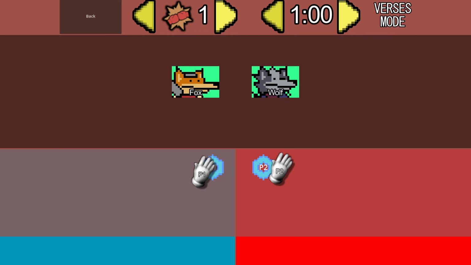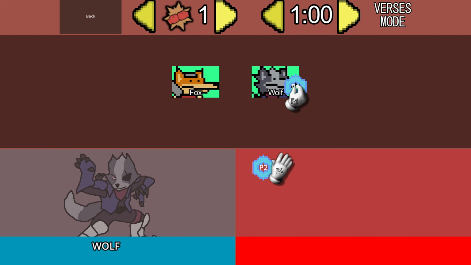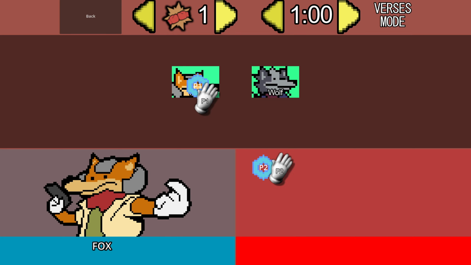Alright, so now the next thing that we're going to work on is our character previews. Our character previews is what's going to show up at the bottom of our screen when you're selecting your character, as you can see with Fox and Wolf. We're going to also be able to customize the color of the character previews squares.